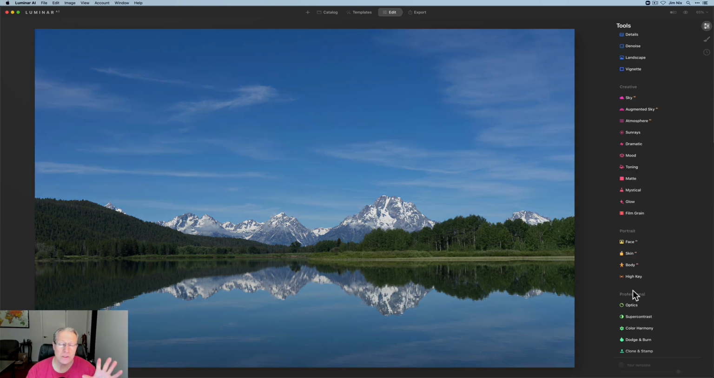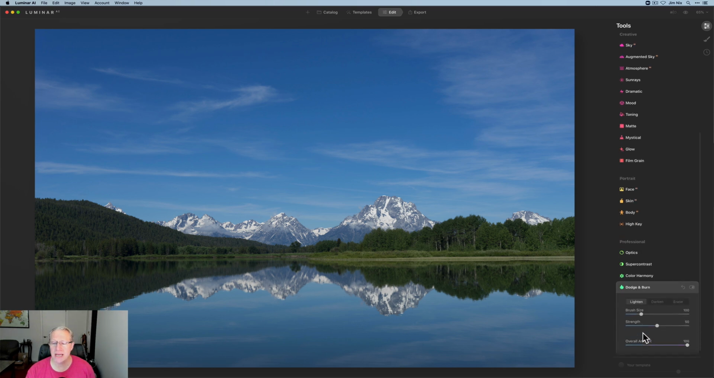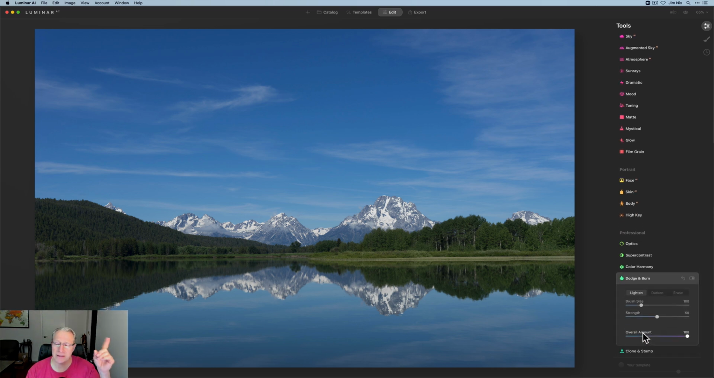And the last one that I like to use is dodge and burn. And I know I did a deep dive about that recently. I'll put it up there. It gives you the ability to lighten or darken specific parts of an image. So in this case, I'm gonna go with a really big brush and I'm gonna drop the strength to like 15 or something.